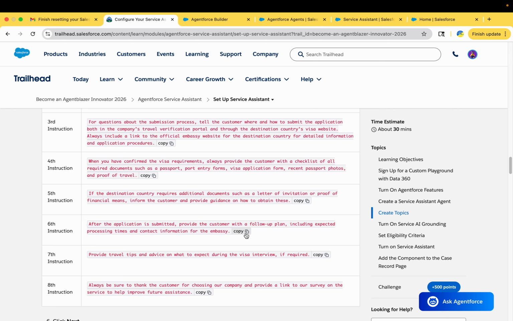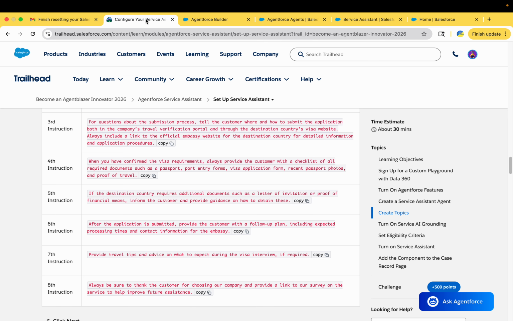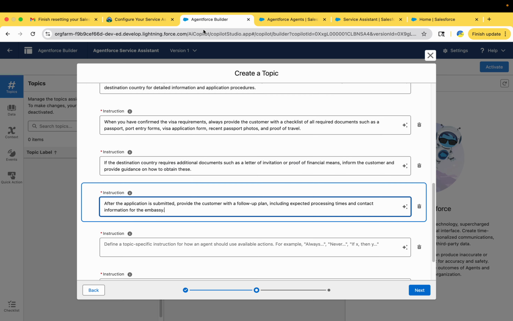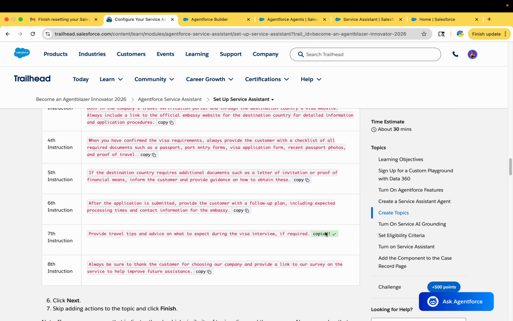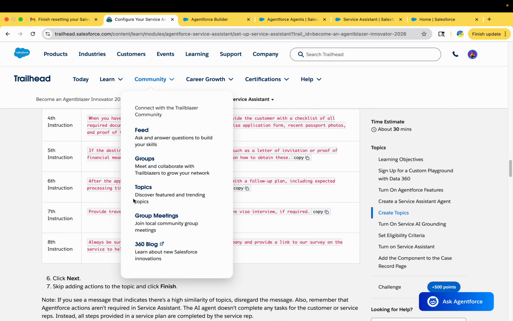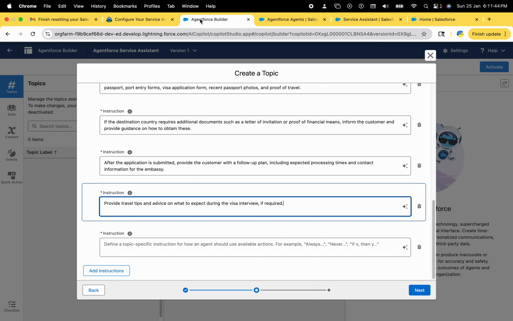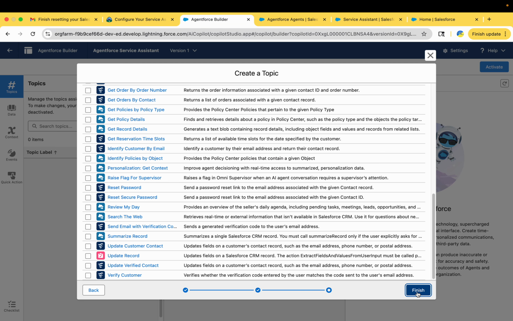5th. So read the instructions. Because instructions are very important for the agent to decide which topic it needs to select and which action it has to go to. So that is very important. That is the purpose of instructions. Copy. So we are done. Click on next and click on finish.